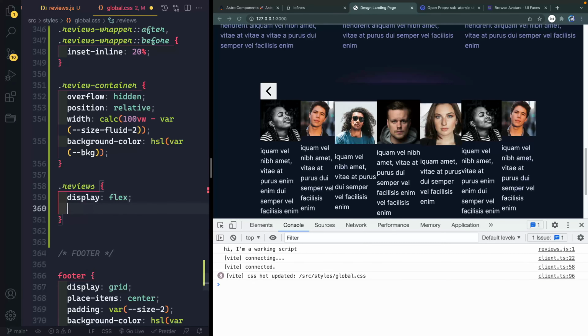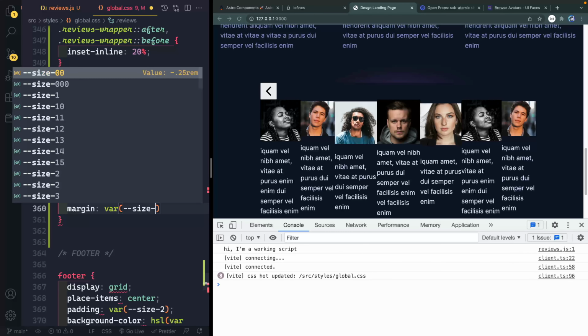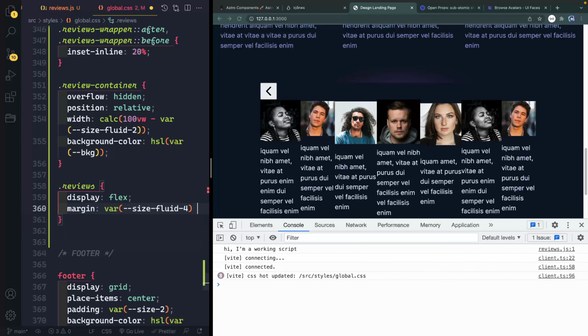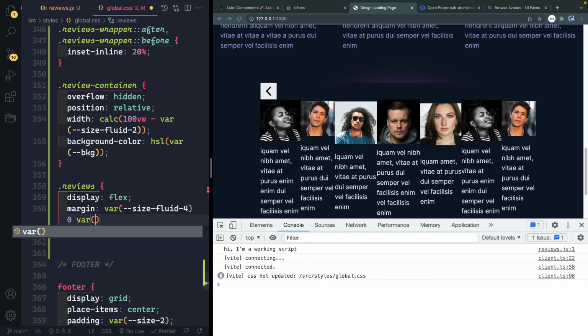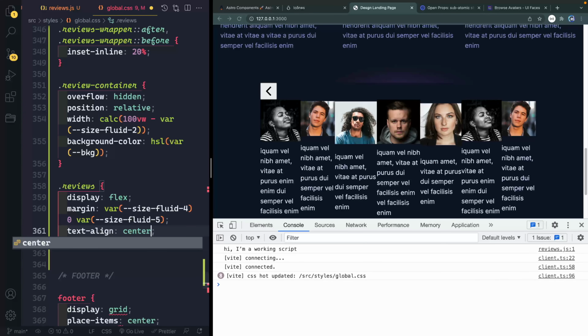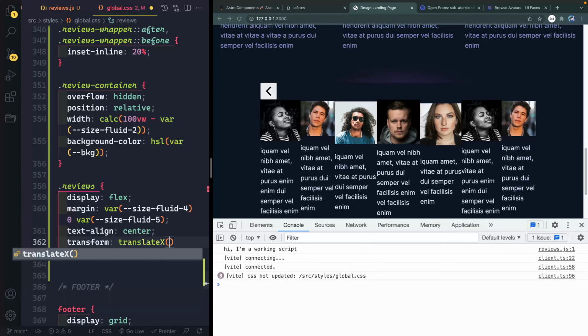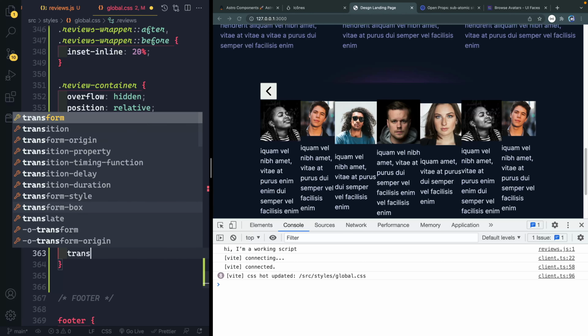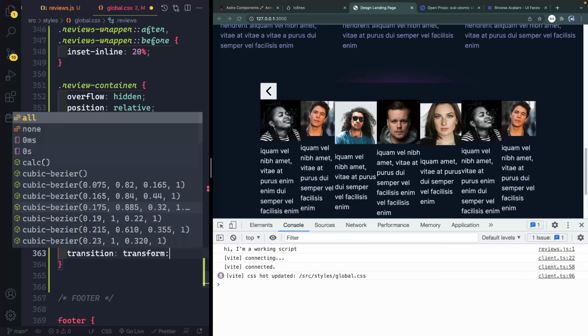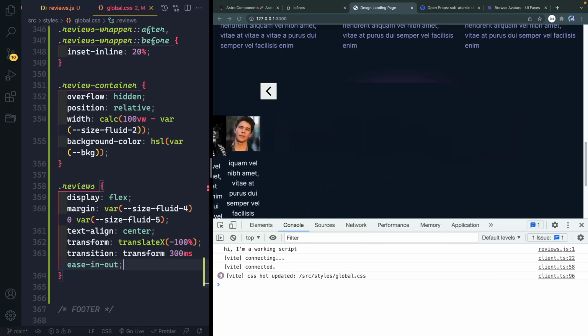And let's add a couple other things on this reviews so that we're down to just one review showing on the page. So I'm going to want a margin here, and this is up top. We want size fluid 4, and then 0. That's left and right, and then size fluid 5, and that will be to the bottom. Let's keep everything in the center with text align center. And then I want to set a transform here of translate x, negative 100%, and then transition, transform will be 300 milliseconds ease in and out. So there it goes, it moves all the way over.